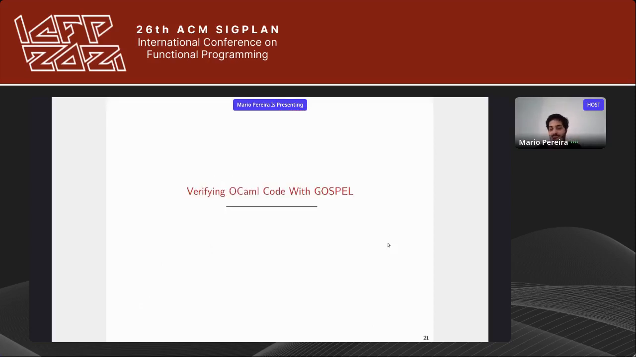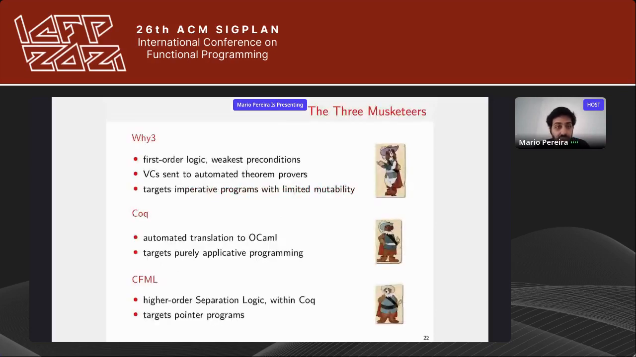All right. So now that I've presented you our specification language of the day, let's see how it has been used up until this point to verify OCaml code. Okay. So the Gospel specification language was born inside a research project called VOCAL, which was aiming towards building a verified OCaml library, where we used three verification tools. And all of these were using Gospel in some way or another to produce correct-by-construction OCaml implementations.